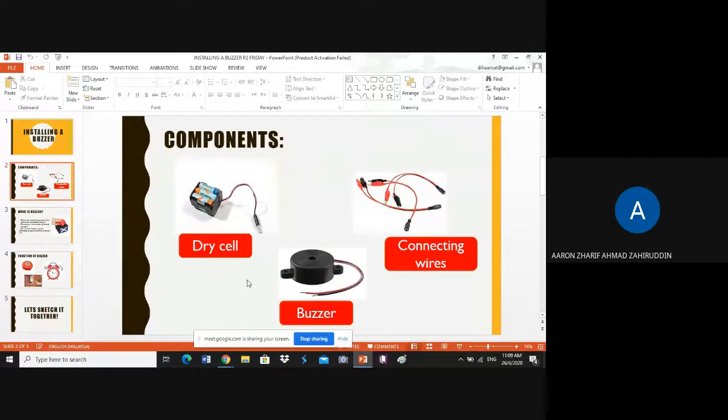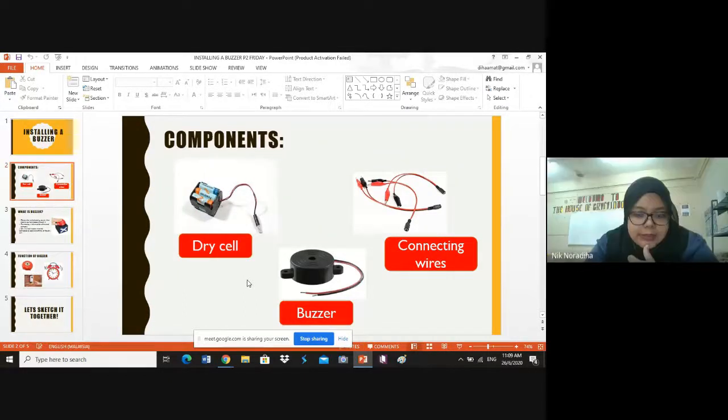Is it a fire thing? Is it a smoke detector? Smoke detector, yes. Some smoke detectors and also fire alarms use a buzzer. Alright, good job. So, the next one, we have connecting wires. Why do we need connecting wires? Because it helps us to connect all the electrical components in our circuit. Okay? So, move on to the next one.